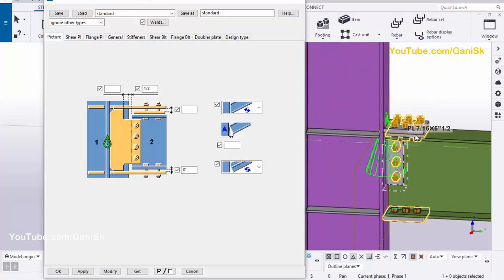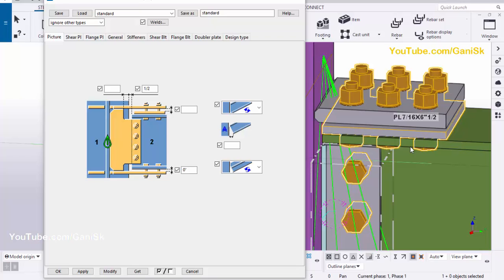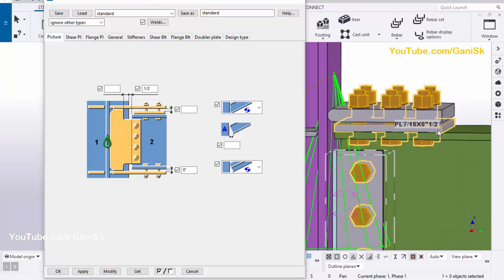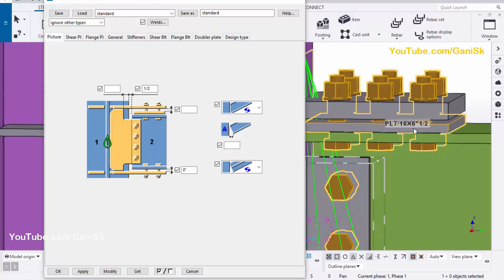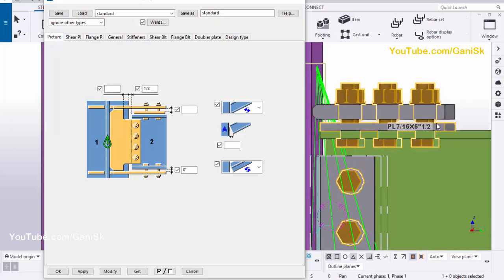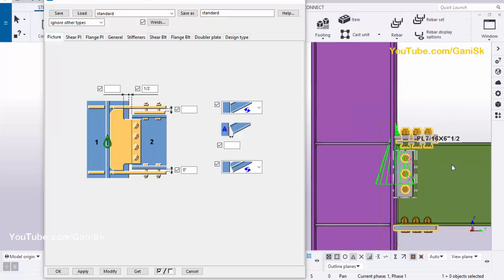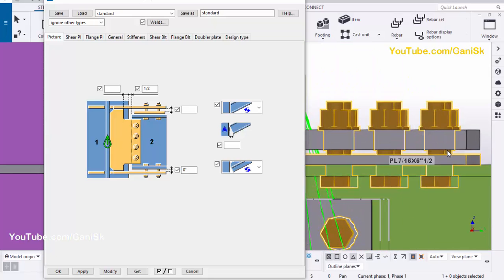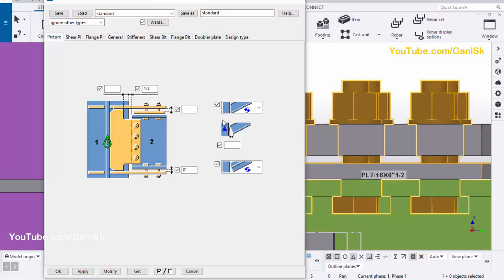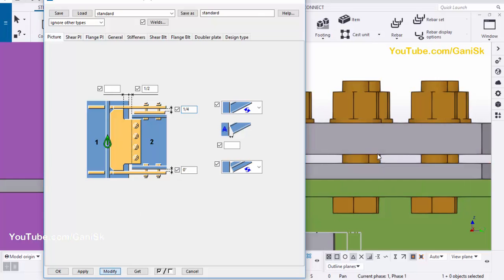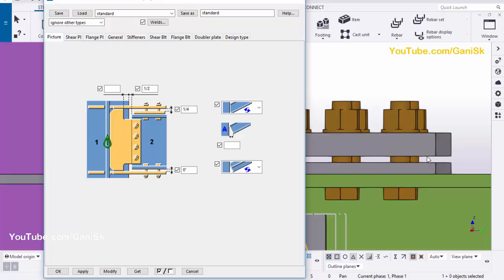Now come to the top. This is the extra plate we need to insert and we need to bolt it in the side. So we should maintain a gap here to insert this beam easily in the side. So we need to maintain this gap. For example, we are going to take 1/4 here, then click on modify. You can see now this gap is 1/4.